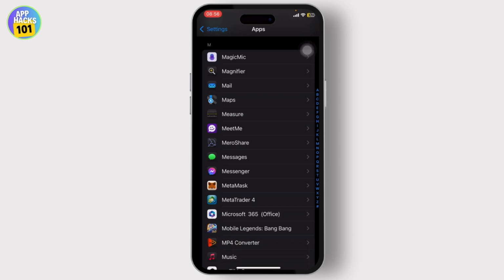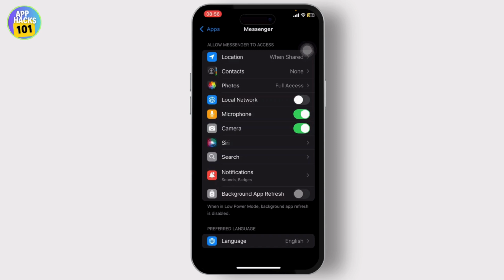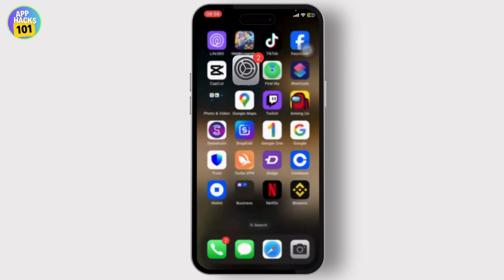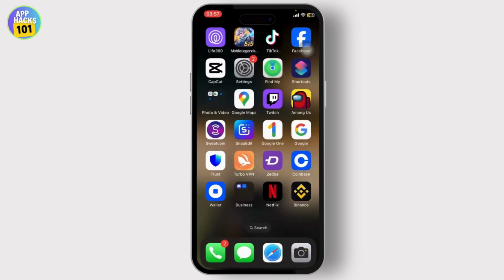Now let's get started. Now go to Messenger and make sure that your camera and your microphone is toggled on. Now these are the permissions that allow your Messenger app to interact with your camera and microphone. So all you need to do is make sure these are turned on, and after you do so, your video camera will work fine in video calls on your Messenger.